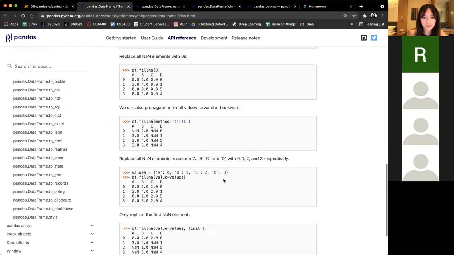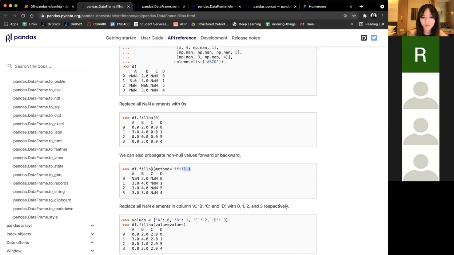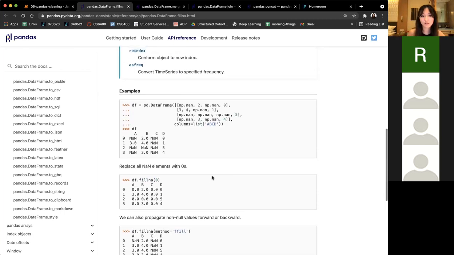Let's say for different columns, you want to fill them with different specific values. For A, B, C, D, you're going to fill them with 0, 1, 2, and 3. You can forward fill, which means you fill a null value with the value preceding it. Just a lot of different ways to do filling of null values. And you can also write functions to fill your null values in specific ways as well.